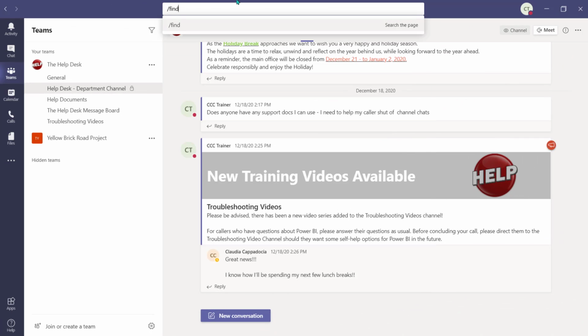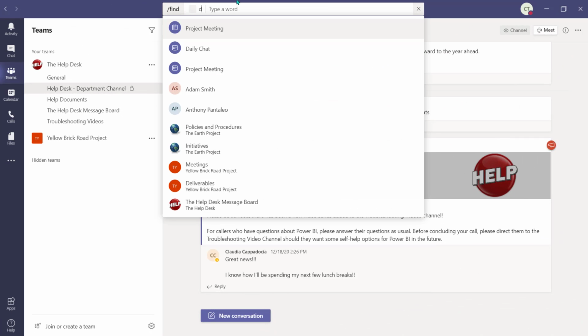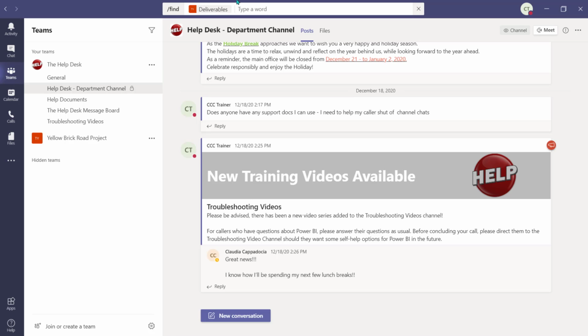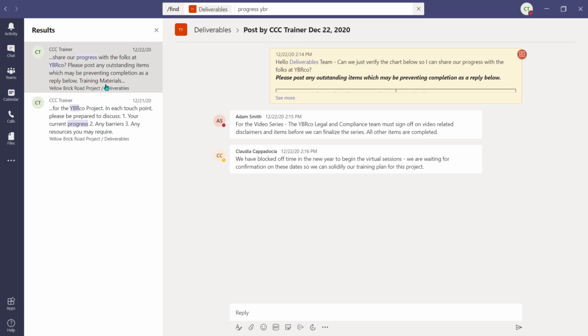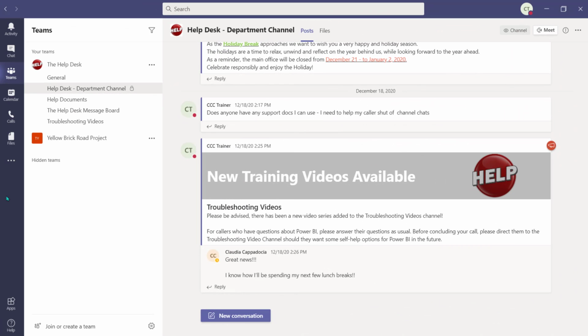Type /find and hit tab. Enter the name of a channel or chat and hit tab again. Now type some keywords to find any conversation threads or messages that contain this keyword. You can select an entry from the pane to open it and review the conversation thread. It will not bring you to this item in the Teams workspace, however, you can reply from this screen to keep the conversation going.